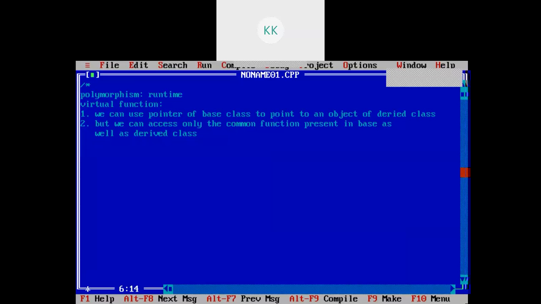Okay, so only common functions we can access. This is called slicing, S-L-I-C-I-N-G. Means only some of the functions which are common in both the inherited and derived class, that only we can call, right?